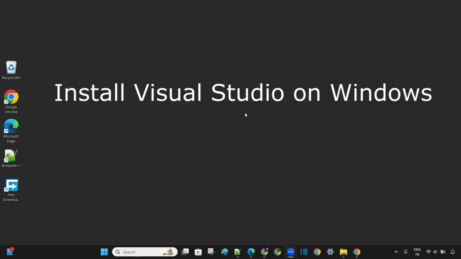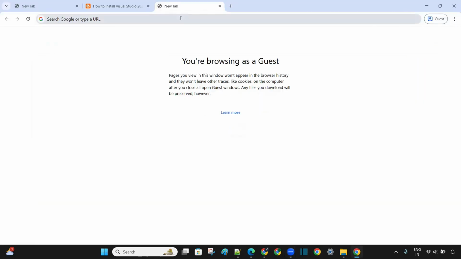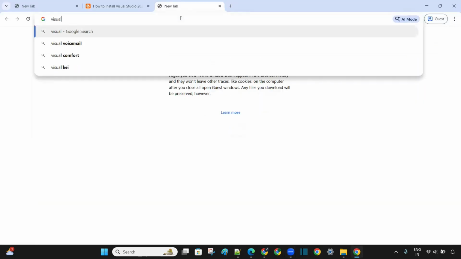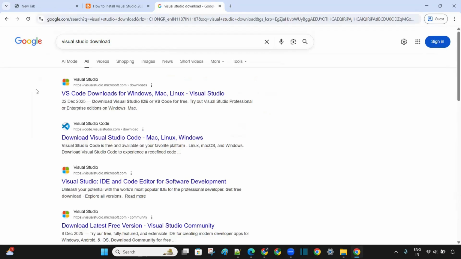Today we will see how to install Visual Studio on Windows. To install the latest version of Visual Studio, go to a browser and type Visual Studio download. Click on the first link.